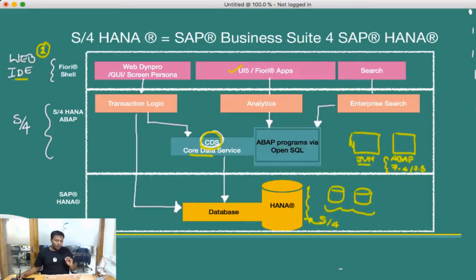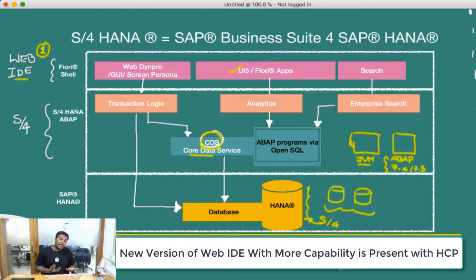When we talk about Web IDE, I was really surprised that when I go on Google, I cannot find Web IDE in my HANA instance, but when I go on Amazon and deploy my SAP HANA, I can find Web IDE, because Web IDE is available with HCP.